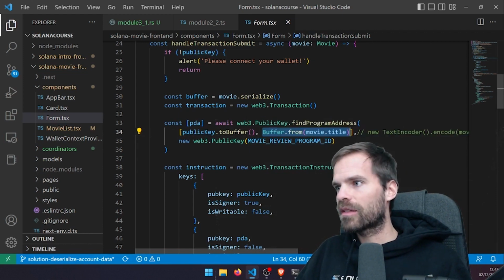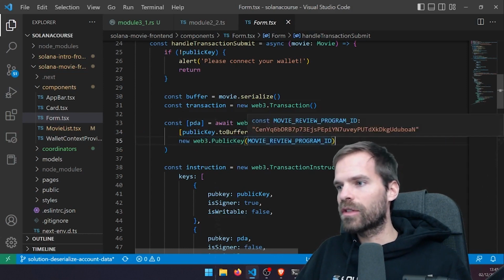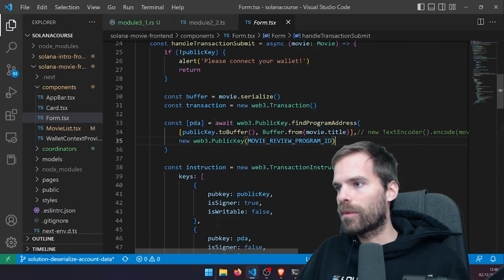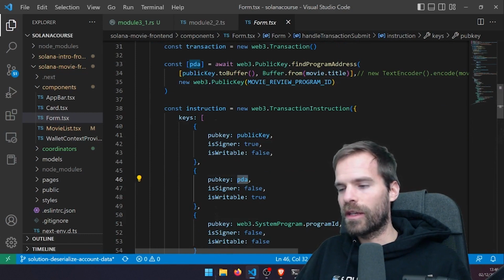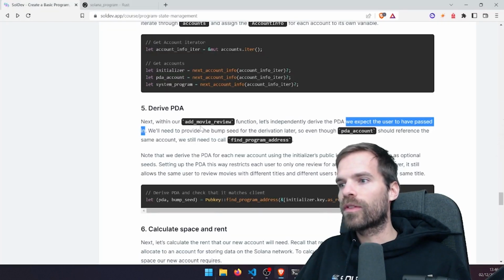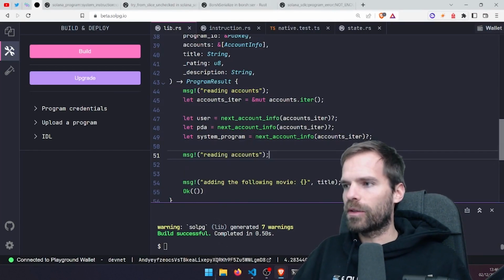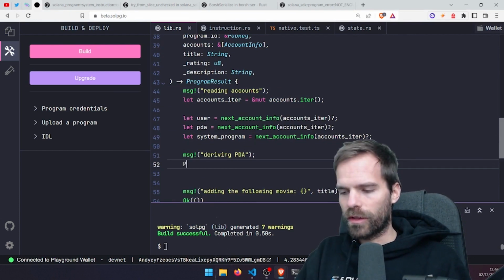Okay, so the title is put in as a seed, and then the program ID, of course, and it ignores the bump. And then it puts that as our PDA. So we want to do the same. Let's do some debug outputs, because why not? So how was it? I think it's in public key.